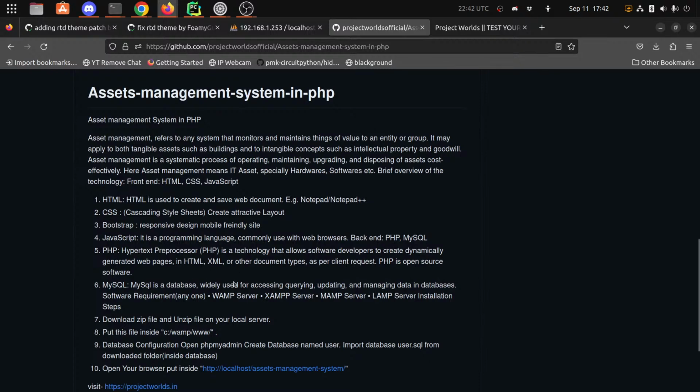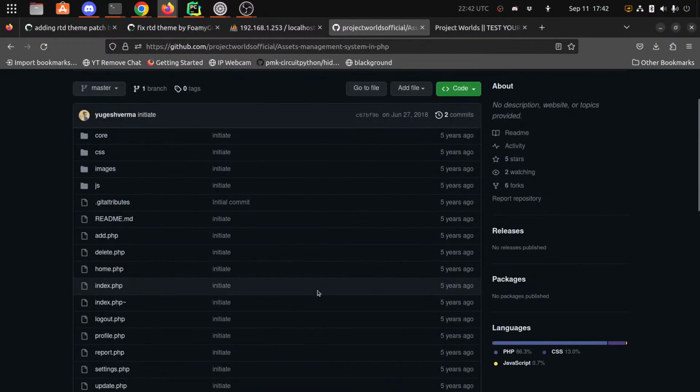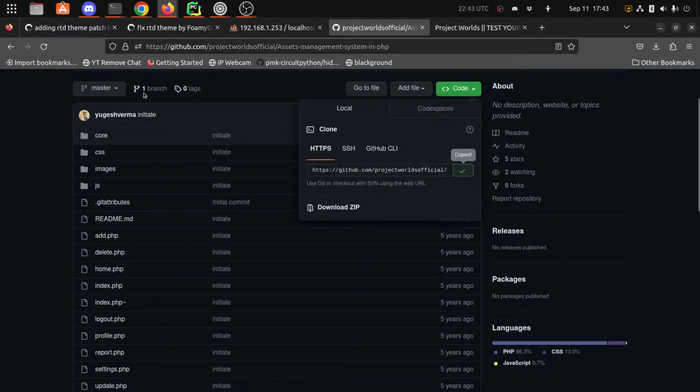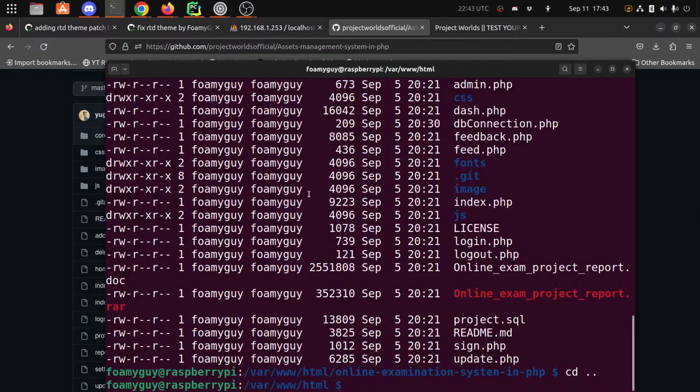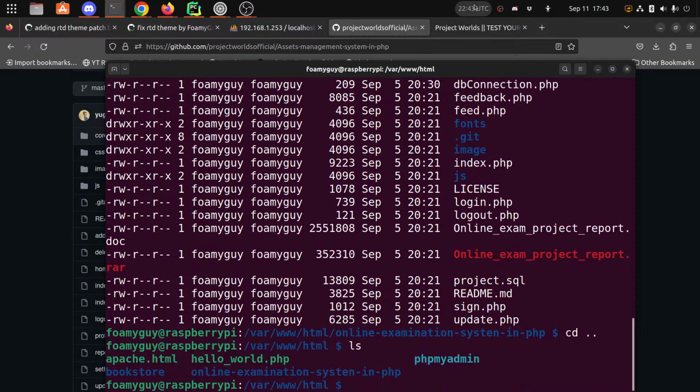Yeah, I think we're going to do this. It says download the zipped one, but I think I'm going to just clone it. I think we can do that, right? Instead of downloading the zip. I'm already SSH'd into the Pi here. We're in var HTML. I do already have Apache and everything set up.